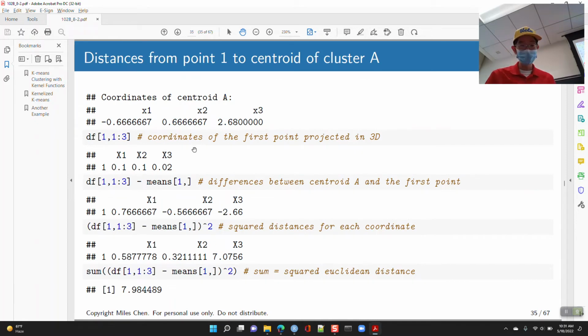Okay, but just to illustrate, the coordinate of centroid A, which was the blue one, is negative 0.667, 0.667, and 2.68. And then the very first point, which is one of the points on the bottom, that coordinate is 0.1, 0.1, and 0.02. And then you say, okay, well, what is the difference in x1? So you have 0.76. What's the difference in x2? You get 0.566. What's the difference in x3? You get 2.66. And then you square all of those things, and then you add them up. And so the distance from the first point to the first centroid is 7.98.